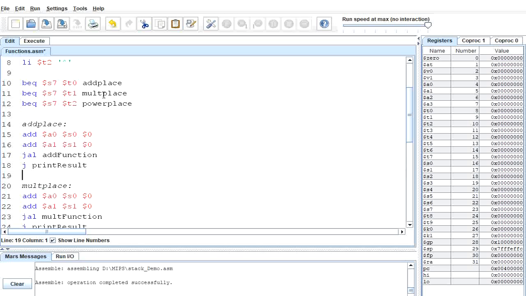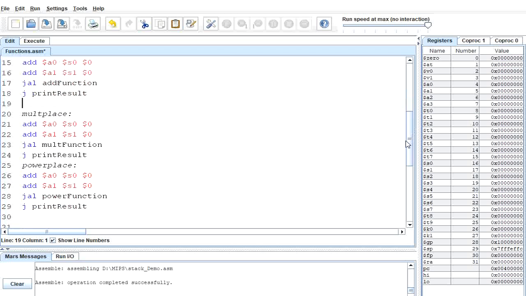Now, if it was multiply, then I go to multiply place. And I'm going to do the same procedure that I did before. I am going to copy the values that he gave me and put them into A0 and A1. And now they're in A0 and A1, wonderful. And I jump to multiply function. And again, I jump to print result. And the power will be the same. Copy it, jump to power function, and jump to print result.